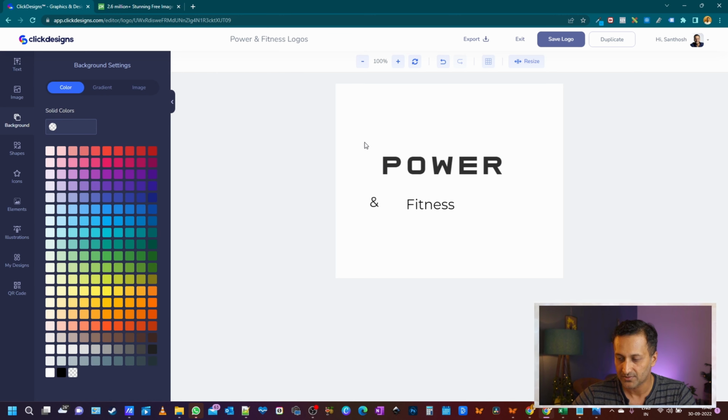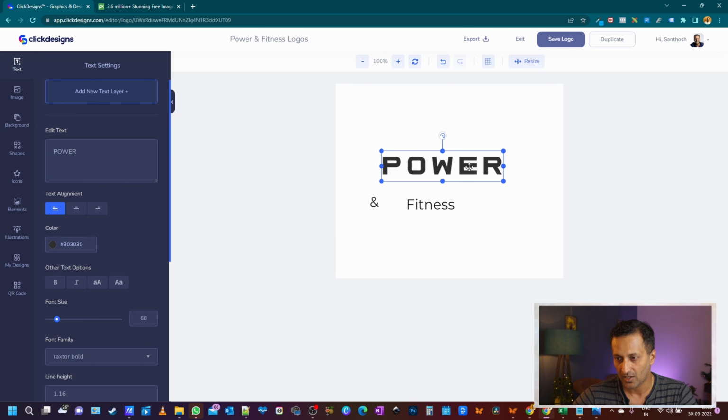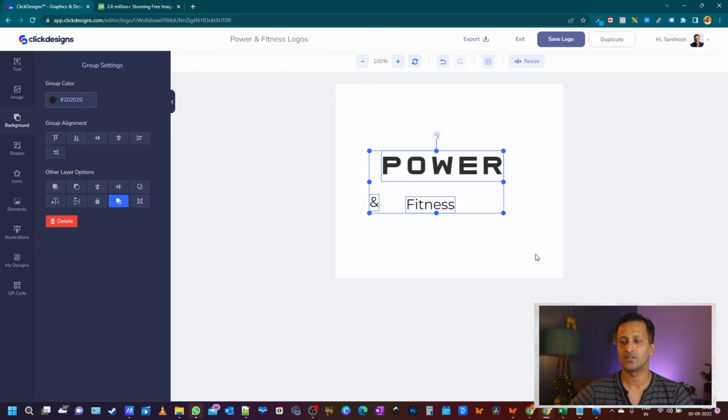This is group. Group is I can select multiple elements and click on group like that. And now when I select it, it's supposed to select all the three together, which I noticed even while testing it was not functioning. So definitely there is a problem here. This particular option is not working in ClickDesign. So I just need to inform ClickDesign on that, and I'm pretty sure they'll fix it.